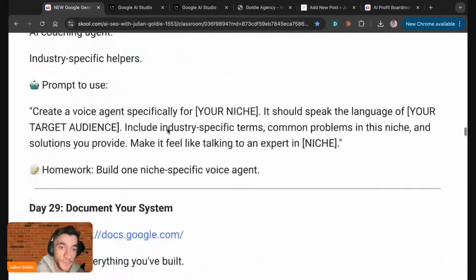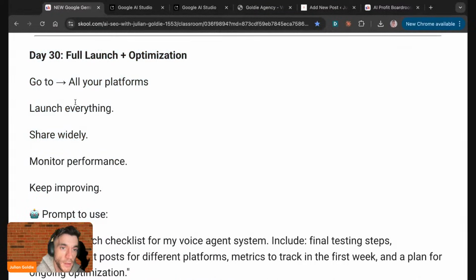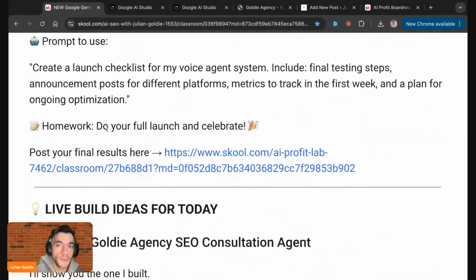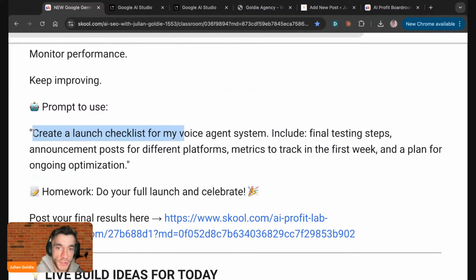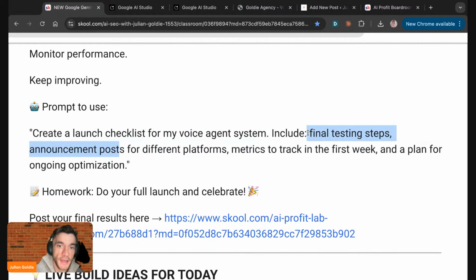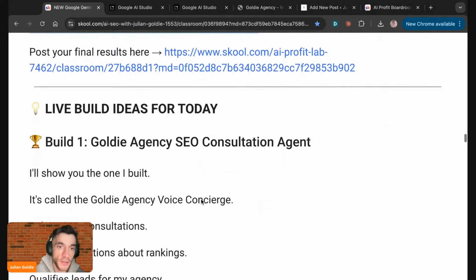You could create niche specific agents, that sort of thing. Probably a lot of clients, if you're doing freelance work as well. But the main thing I'd also recommend here, before you go live, and this is inside the plan, is just create a launch checklist for your voice agent system. You want to really get a plan before you launch this stuff out because it's customer facing. So for example, final testing steps, announcement posts, metrics to track in the first week, and a plan for ongoing optimization. And then, by day 30, following this roadmap, you've done your full launch and you can start celebrating.